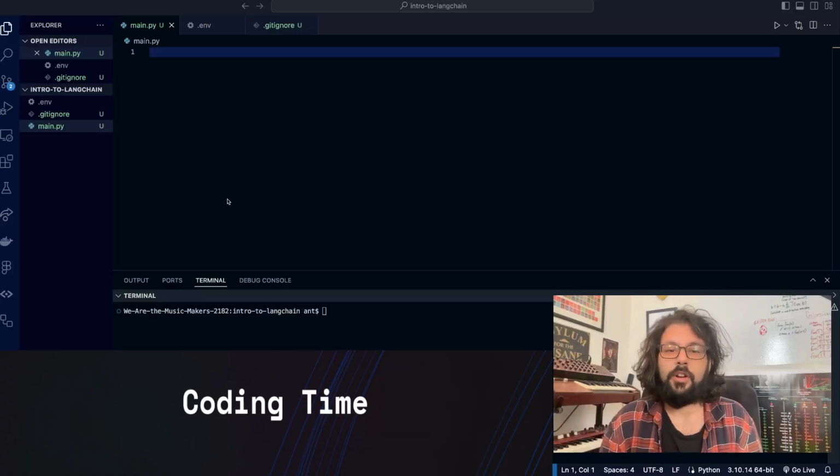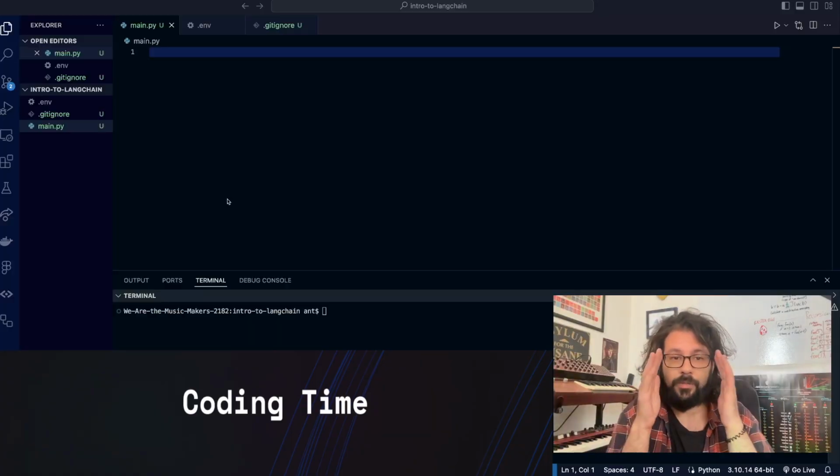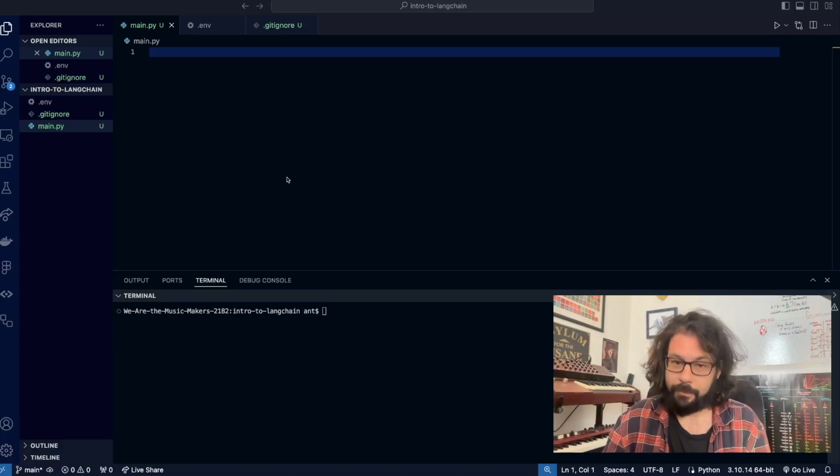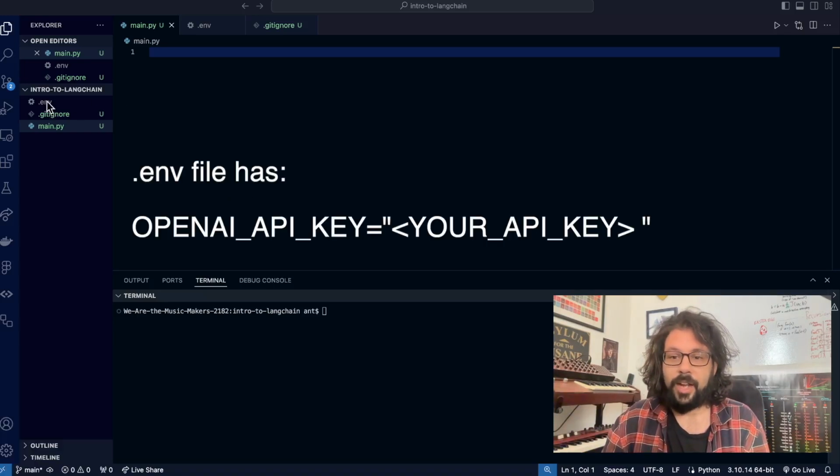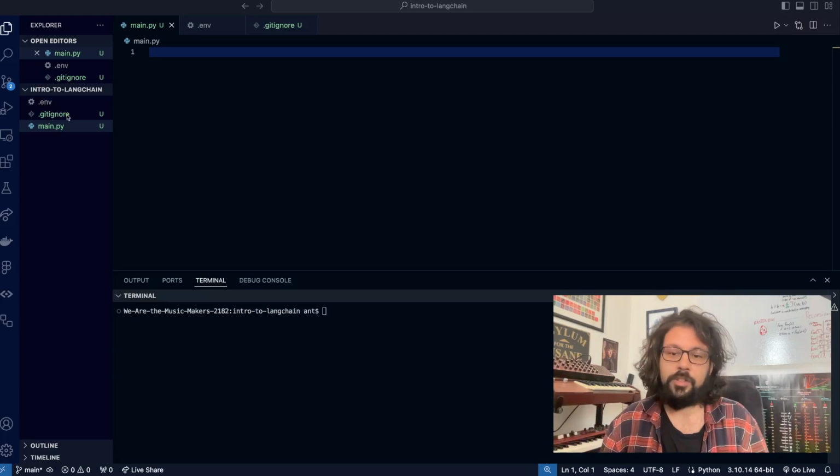Okay, so we're going to start off by building the simplest possible chatbot, and it's only going to be a few lines of code. I have a blank main.py file where I'm going to put the logic for the chatbot. I also have a .env file where I'm going to store my API key for OpenAI, since that's the model I'm going to be demonstrating on. And I also have a gitignore file so I don't accidentally push my API key when I put this code on GitHub for you to look at.